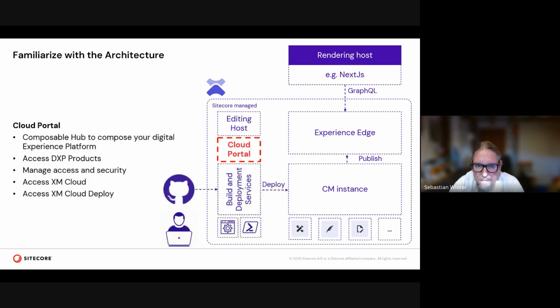Of course, with access to any of the SaaS products like XM Cloud, Sitecore provides you access to the Sitecore Cloud portal that I've shown before.